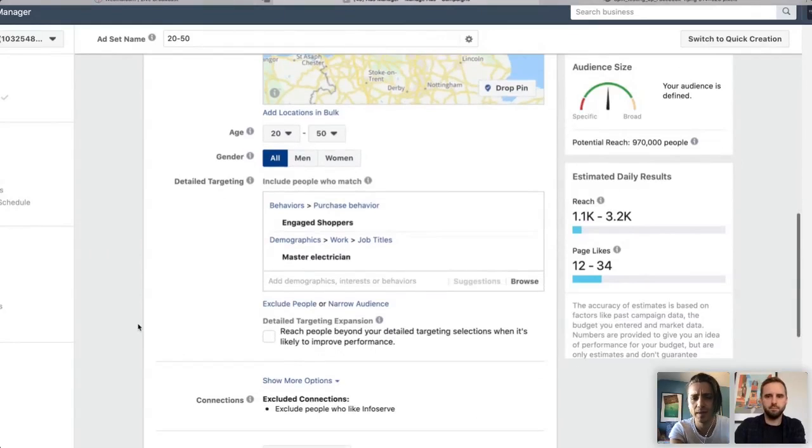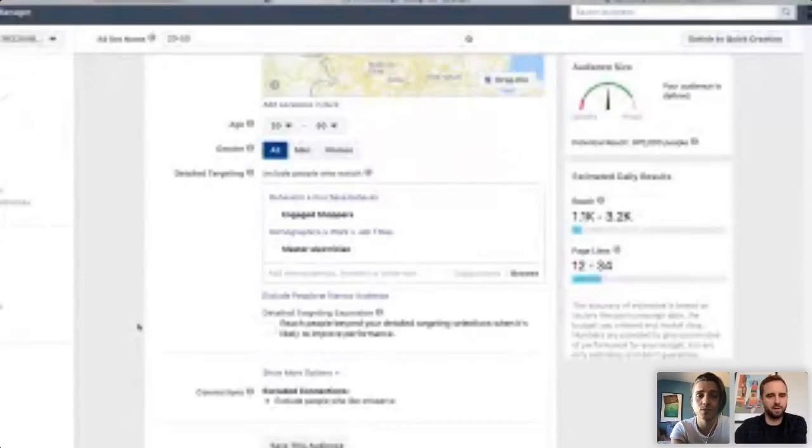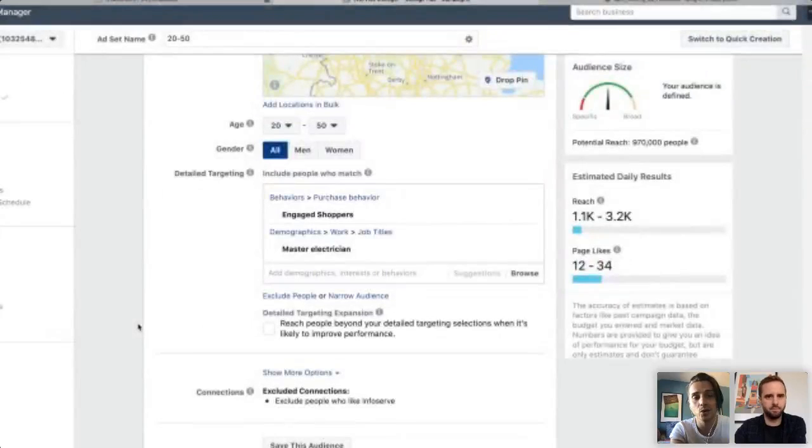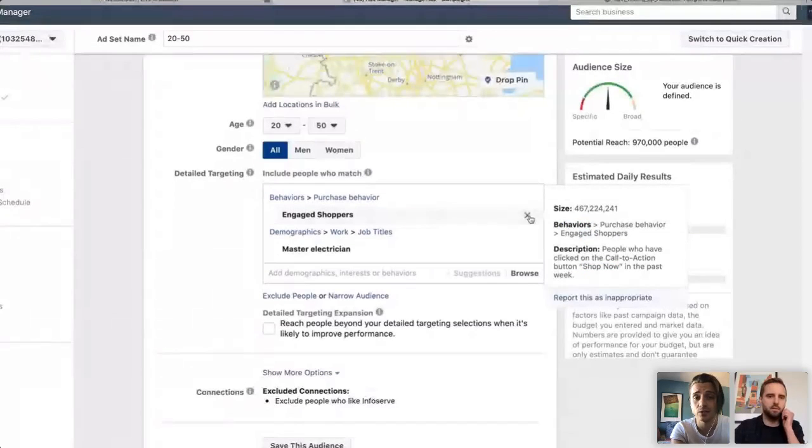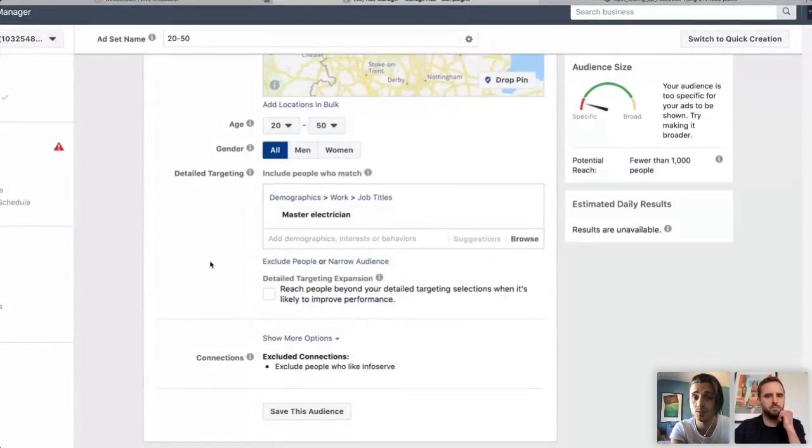Yeah, we're doing page likes, aren't we? Somebody who's likely to interact with a page and like it, who is also a master electrician and an engaged shopper. If you take the engaged shopper off there, Josh, this will show us the issue with being so specific. Fewer than 1,000 people there are master electricians in this area, which is too small for a Facebook audience, because with attrition you're only going to get one like and it'll cost you a lot of money.